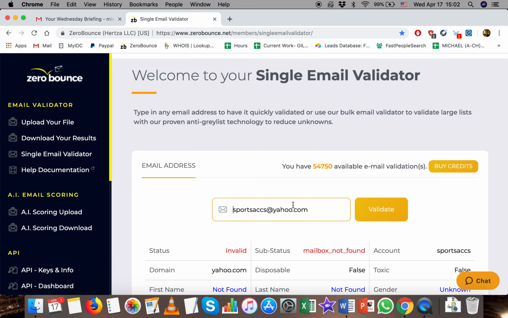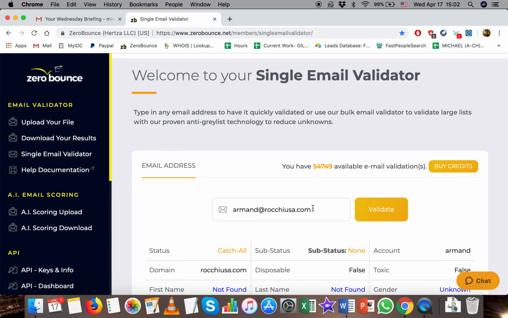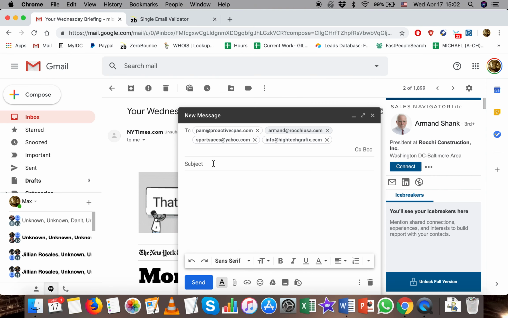Next we have what's known as a catch-all. These are usually email addresses that are associated with websites and not with personal domains like Gmail or Yahoo or whatever. Catch-all means that chances are the person's going to get it and chances are that it works, but unfortunately Single Email Validator is not able to validate it all the way because it's through a website and not through a private domain.